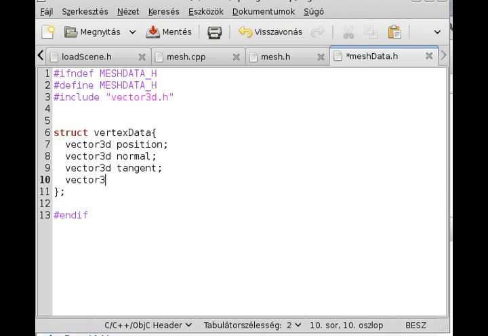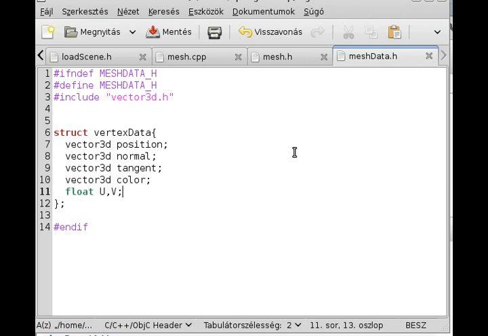I'm also going to store the color for each vertex. Color. We don't necessarily have color. Most of the time we have position and normal. We don't necessarily have these two. And the last thing is the UV coordinate. So this is not a vector 3 because we have just two components, a U and a V. You might want to optimize this, so make another structure which doesn't have tangent and doesn't have color.